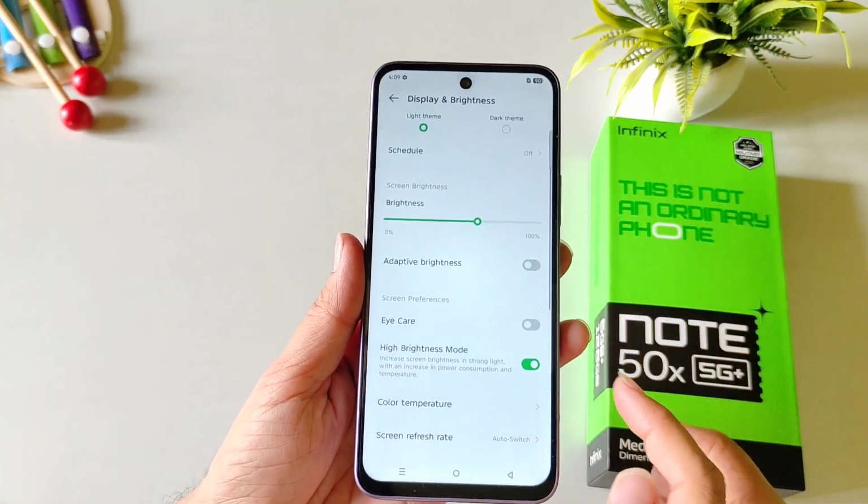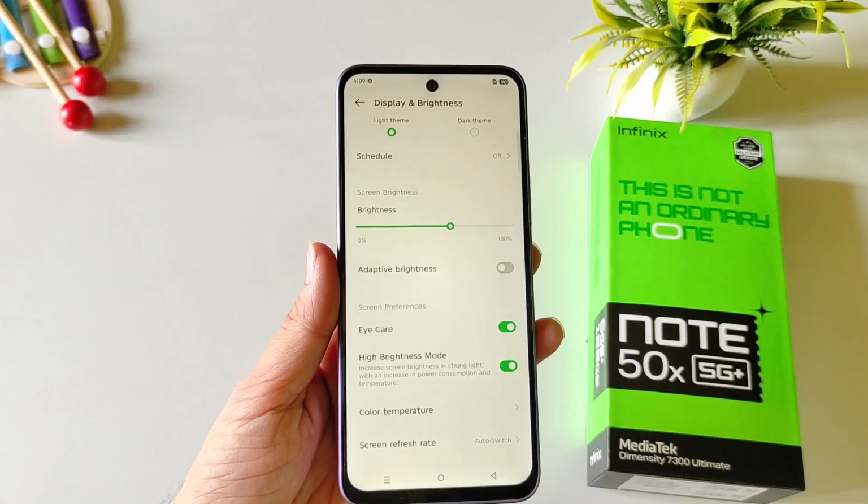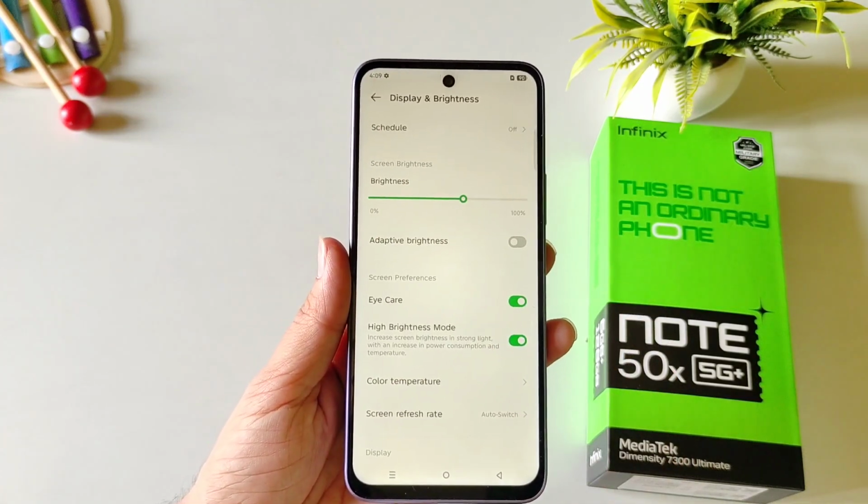And the second one is eye care. If you enable this, it will warm the color of your screen, as you can see. This will also decrease the pressure on your eyes, so you can use these two features if you use your phone at night a lot.